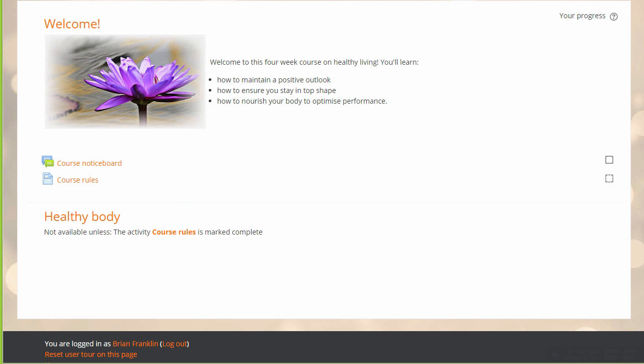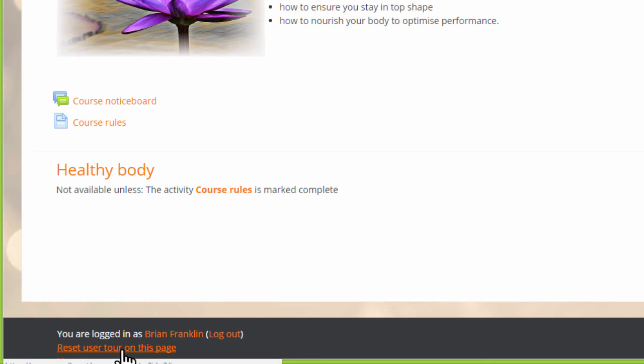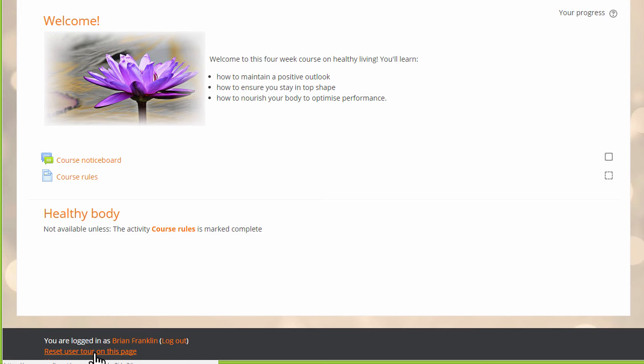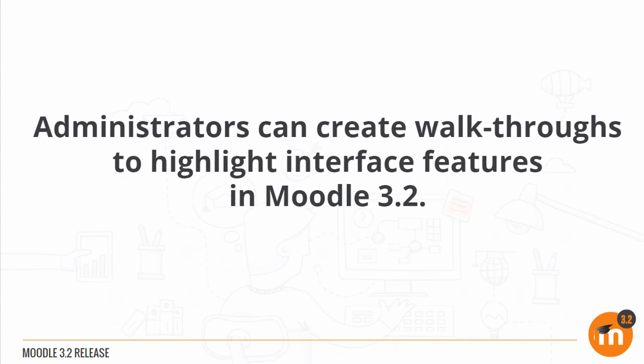And he can reset the tour from the bottom of the screen. The administrator can force the tour to be reset for everyone if she needs to. Administrators can create walkthroughs to highlight interface features in Moodle 3.2.